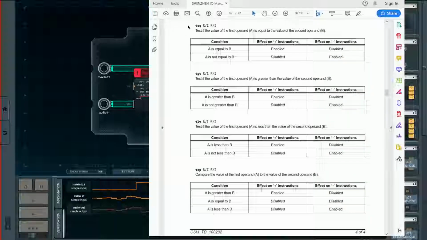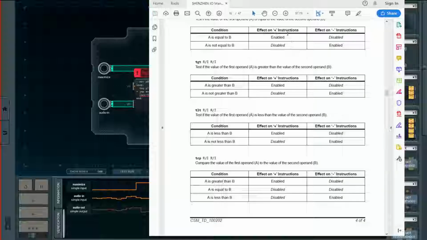So yeah, I don't really know the differences between these. I think they all do the same thing. Oh wait, there's greater than. Oh, okay, that's the difference. Because I saw before it's all enabled, disabled, enabled, disabled, disabled, enabled, disabled, enabled. I didn't look very closely though.